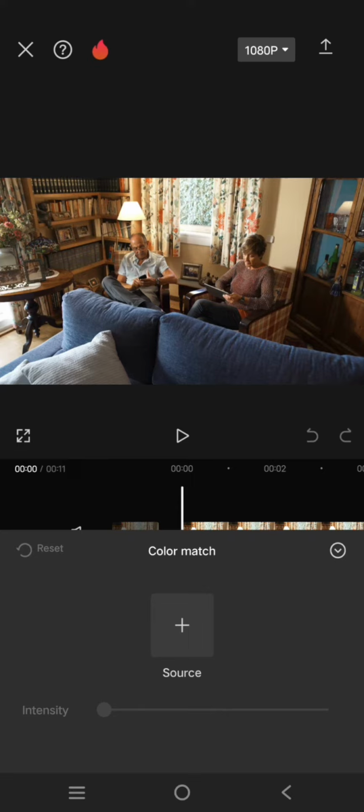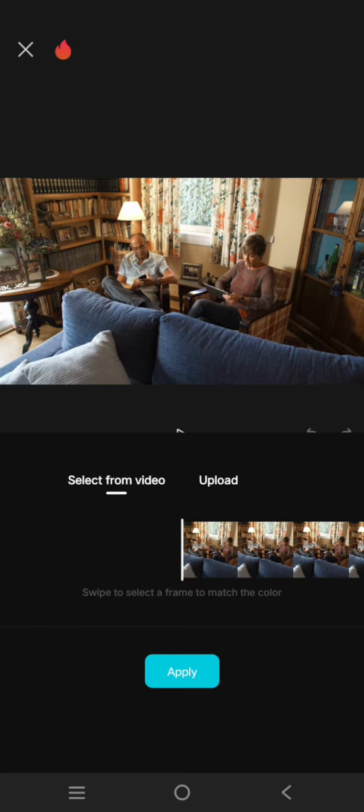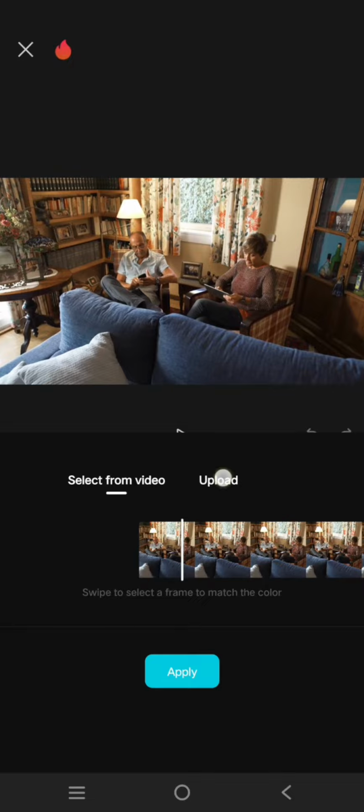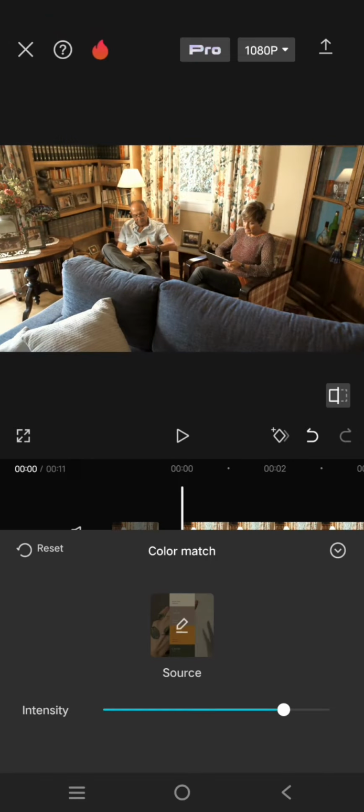So here, by clicking on the color match, you need to add the source first. I'm going to click on the plus icon, and here you can select from videos, or you can also upload it. I'm going to use this color palette as the color match, and in here you can adjust the intensity. You can see now the coloring of the video will follow the source that I selected.